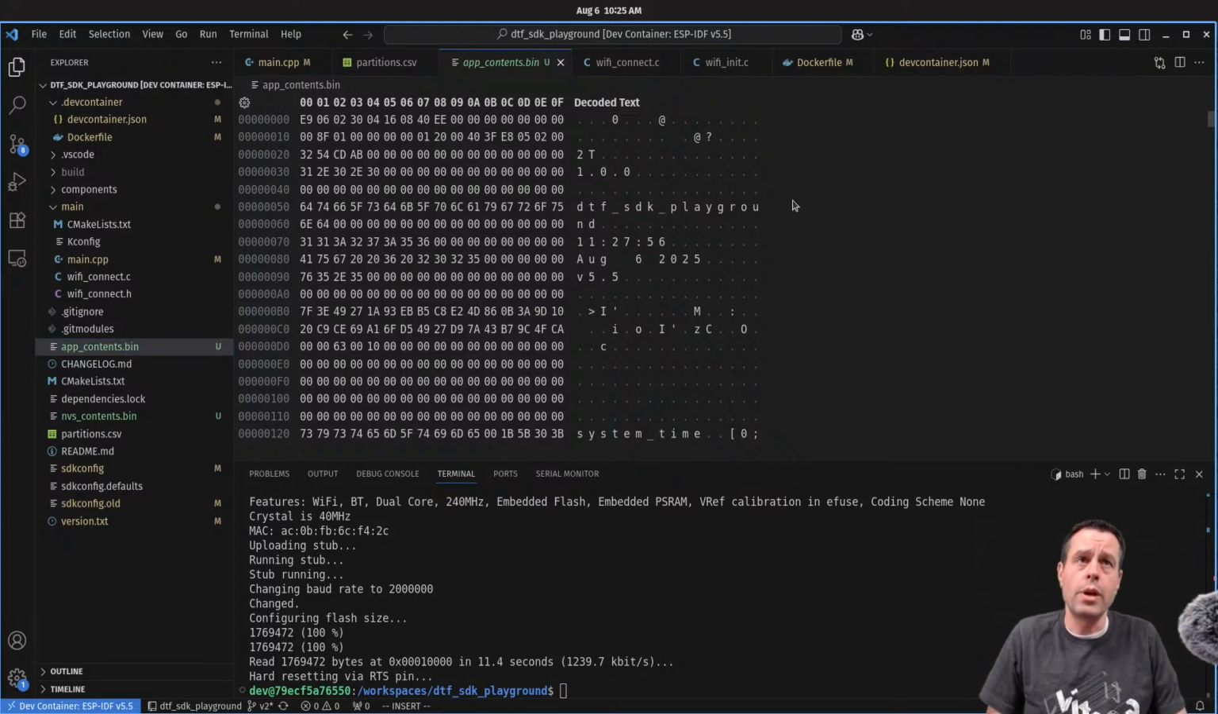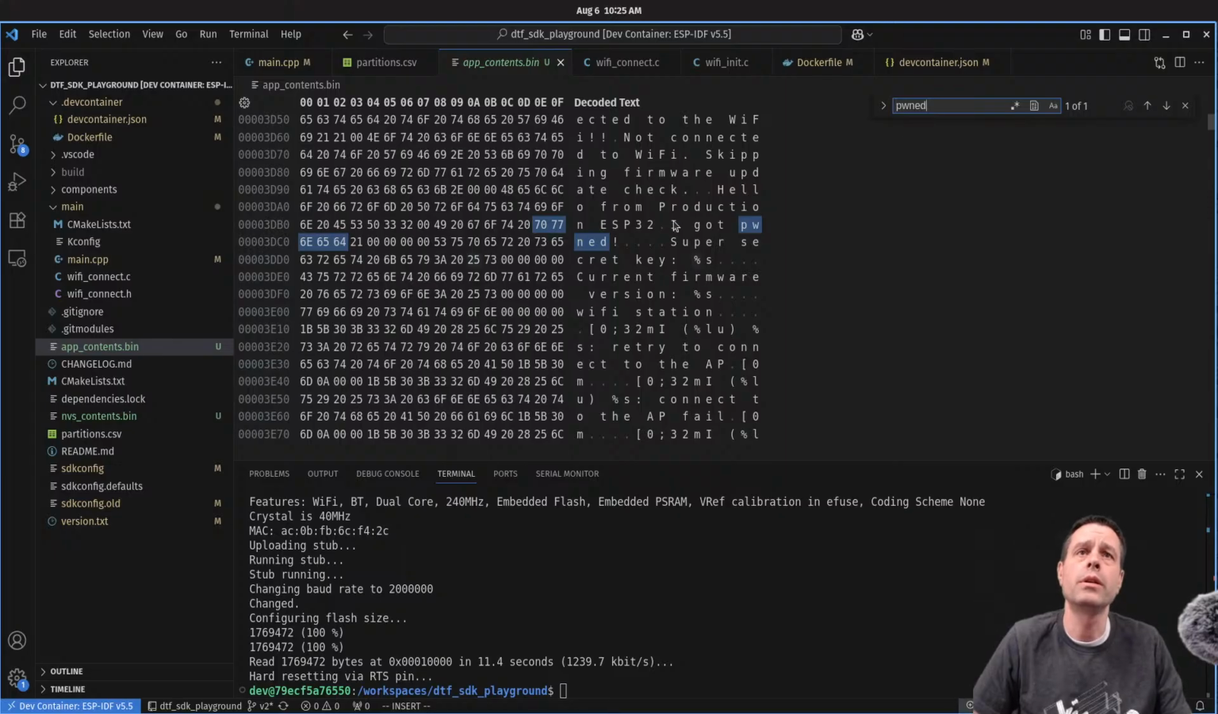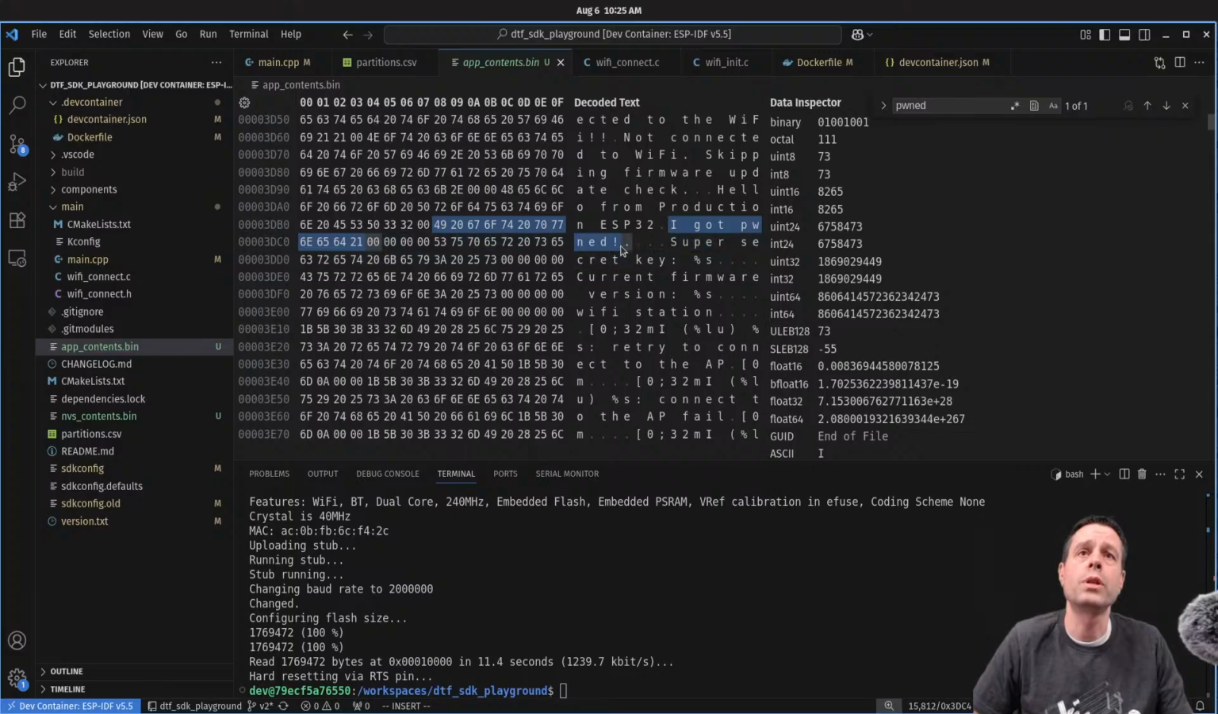But now if I just do a search for PNWED, you can see right here, it's got our super secret key. Super secret key is also in there because I'm printing it out as that.